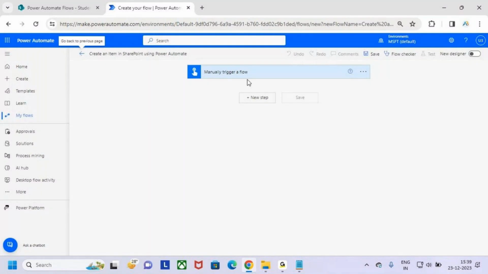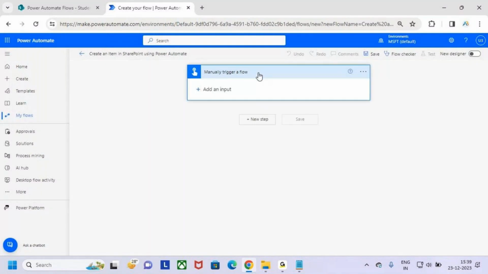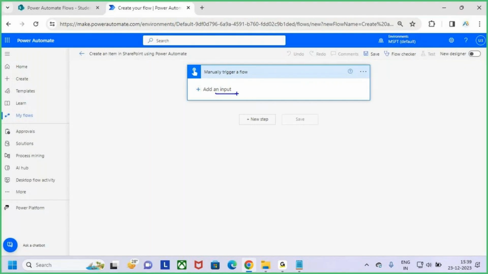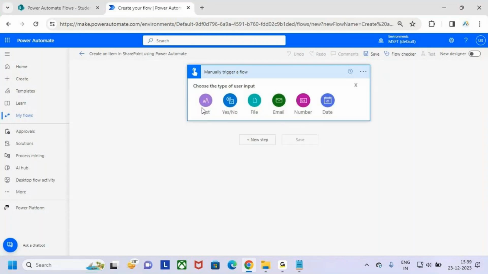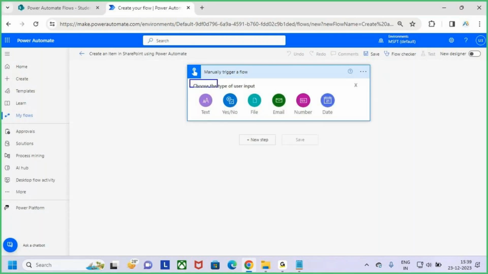Now let me add one new step here, guys. Before adding the new step, if you go to the manually trigger a flow, here you can add some input values. Let us say I'm adding the sum of the inputs here, guys. Choose that type of user input. So let me select that. Here we have the different types of values you can enter into the Power Automate.